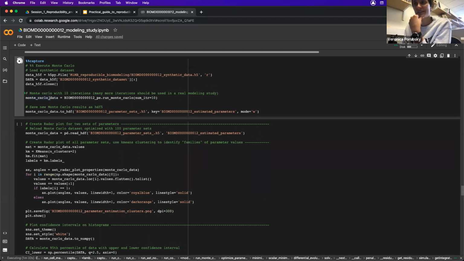While it's going, does anyone have any questions about the parameter estimation so far? I think we're still getting into the Monte Carlo is really the best practice. Performing some sort of uncertainty quantification is very useful.